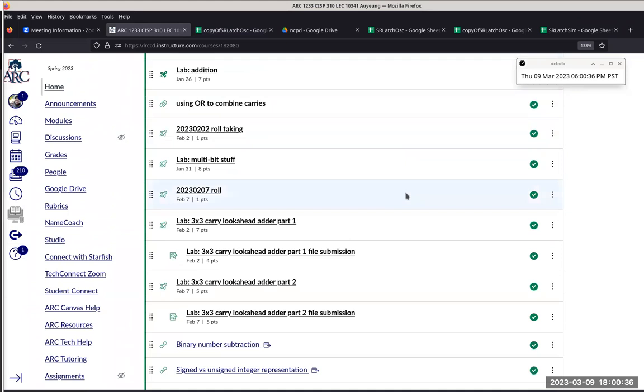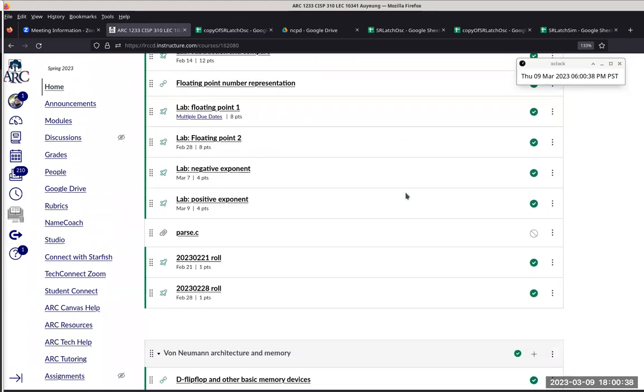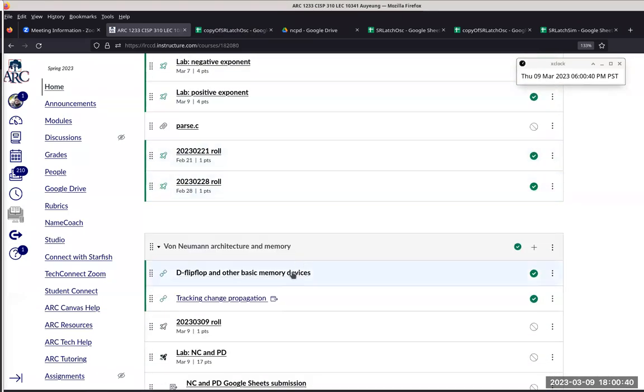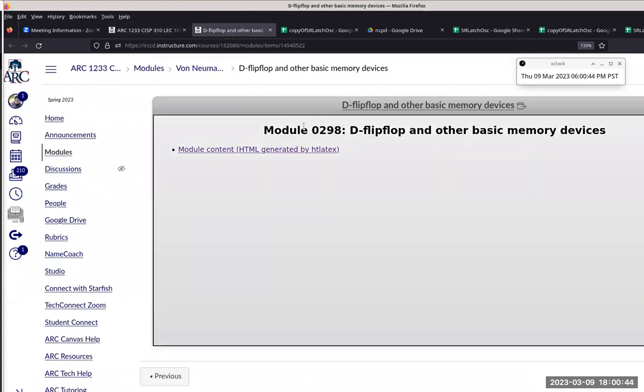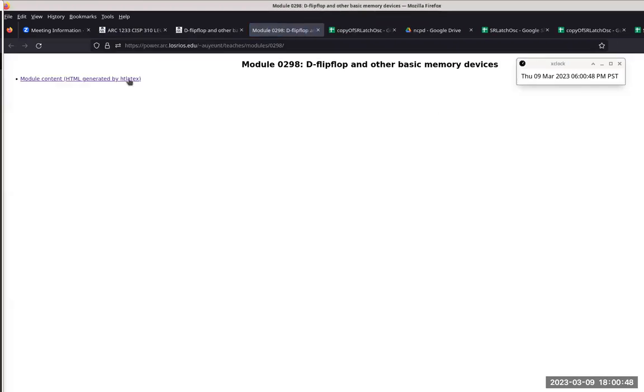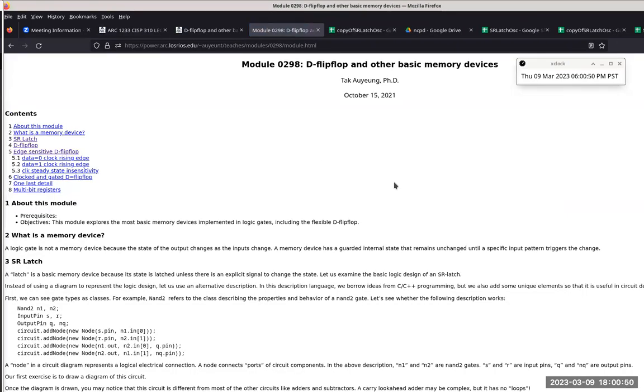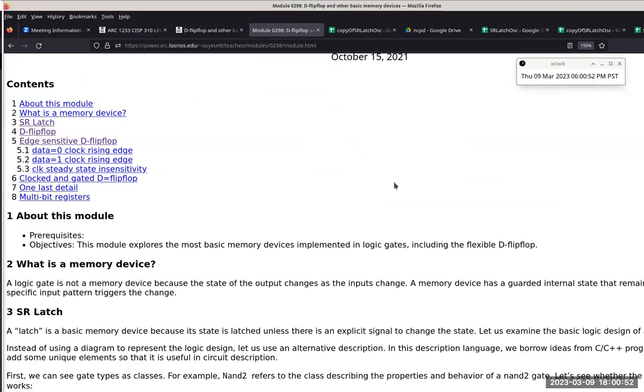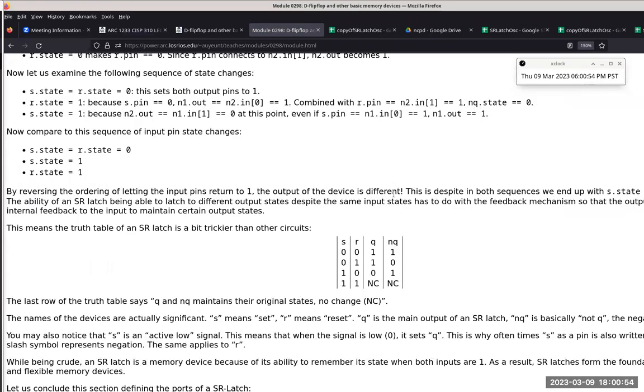So what we'll do next is we are going to move on and talk about other memory devices. Because the SR latch is the first one, it is the most basic one. And if we do a quick analysis of the SR latch, we will find that it has a very interesting table. This is the truth table of an SR latch.